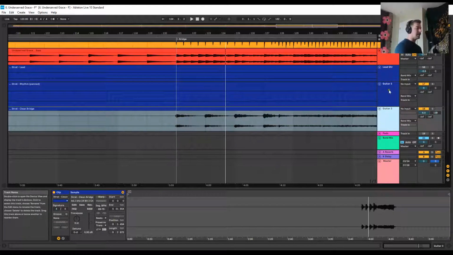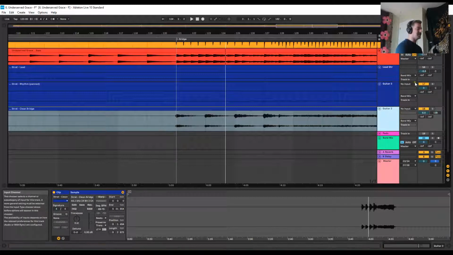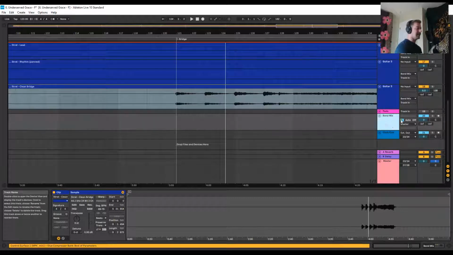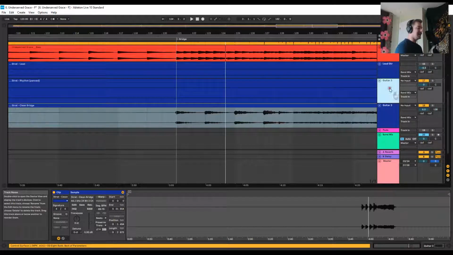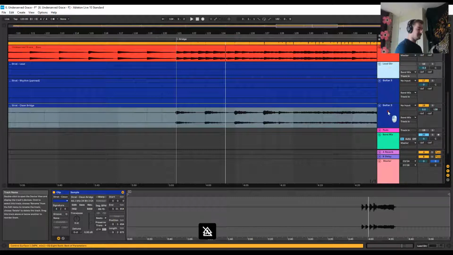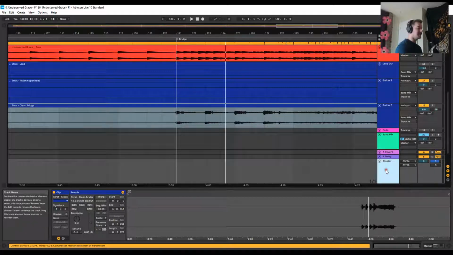So in the case of this being super, super quiet, part of that is because this guitar and this guitar are going to be treated separately. Right now they're all being sent to the band mix. Down here I have a track called band mix, and this is just a bus. So instead of these being sent to the main output, which is down here, these three are first being sent to here. This is being sent to the master.